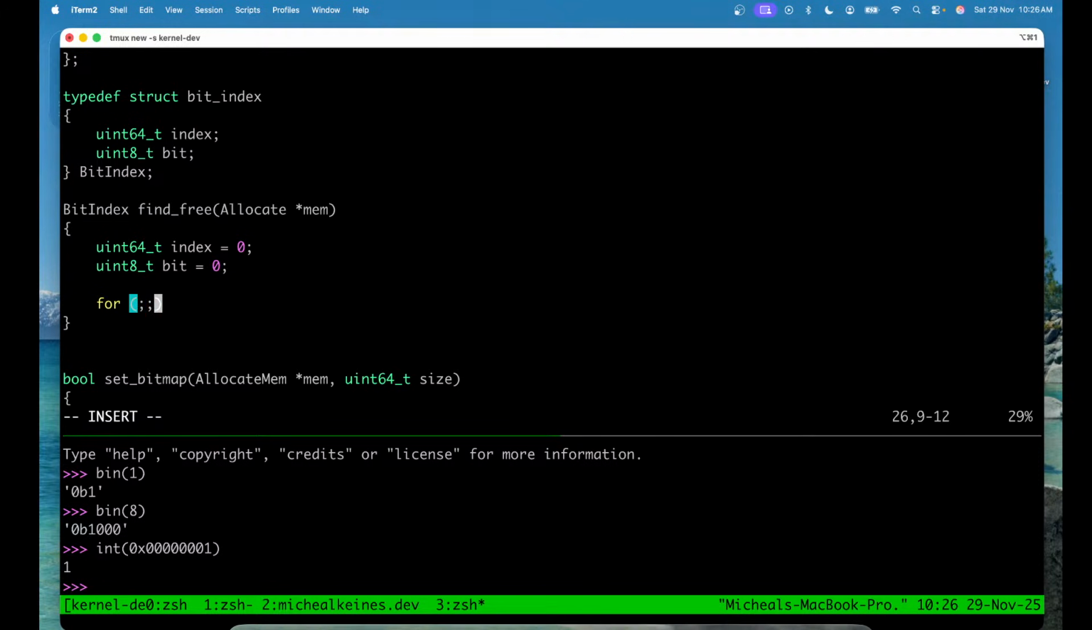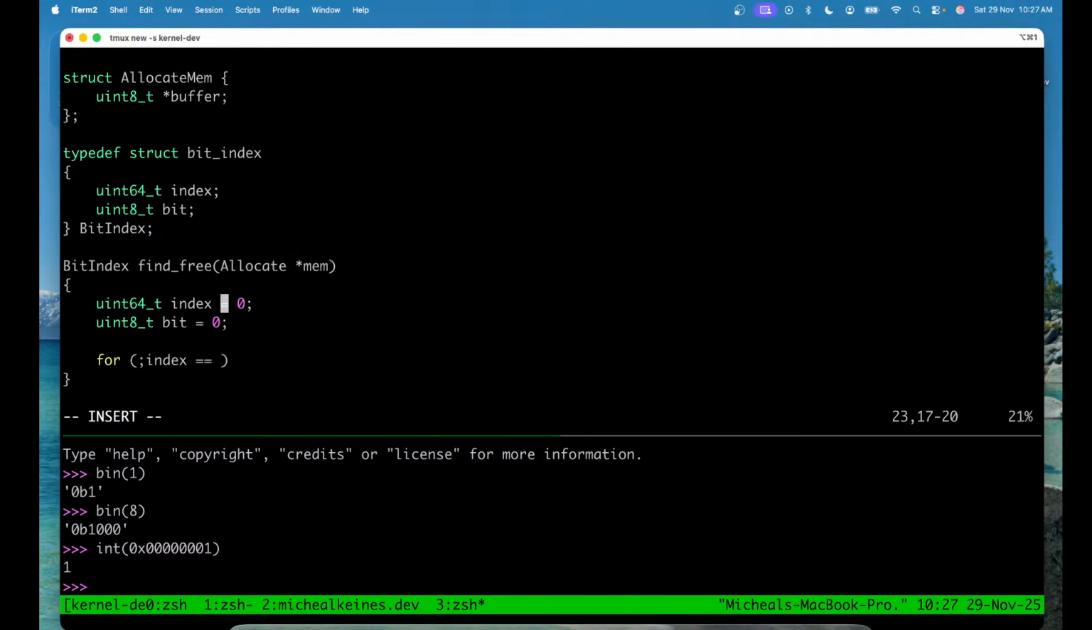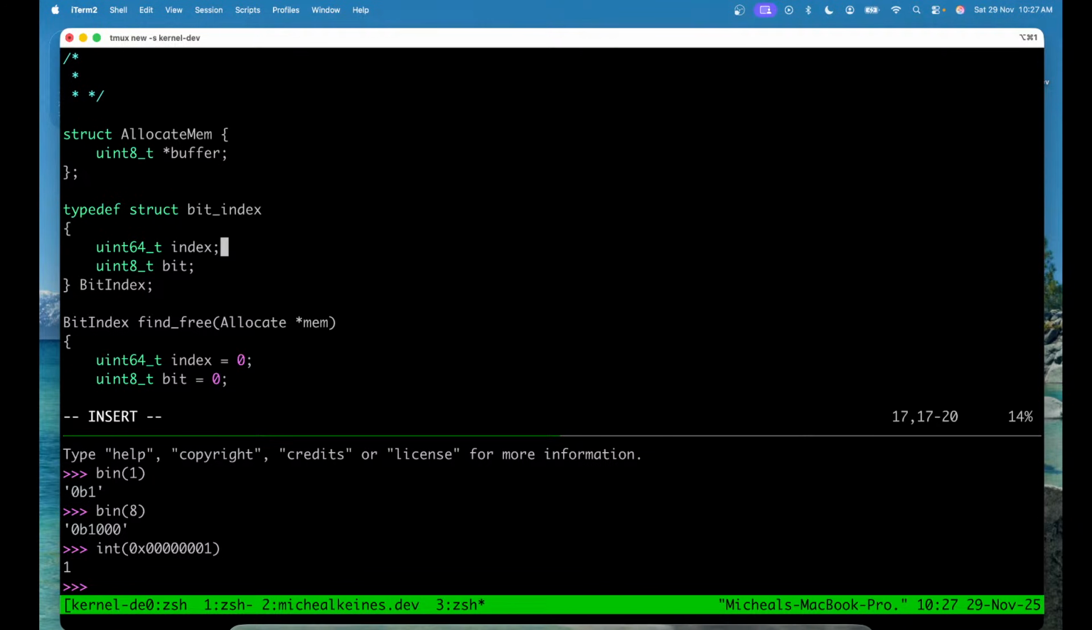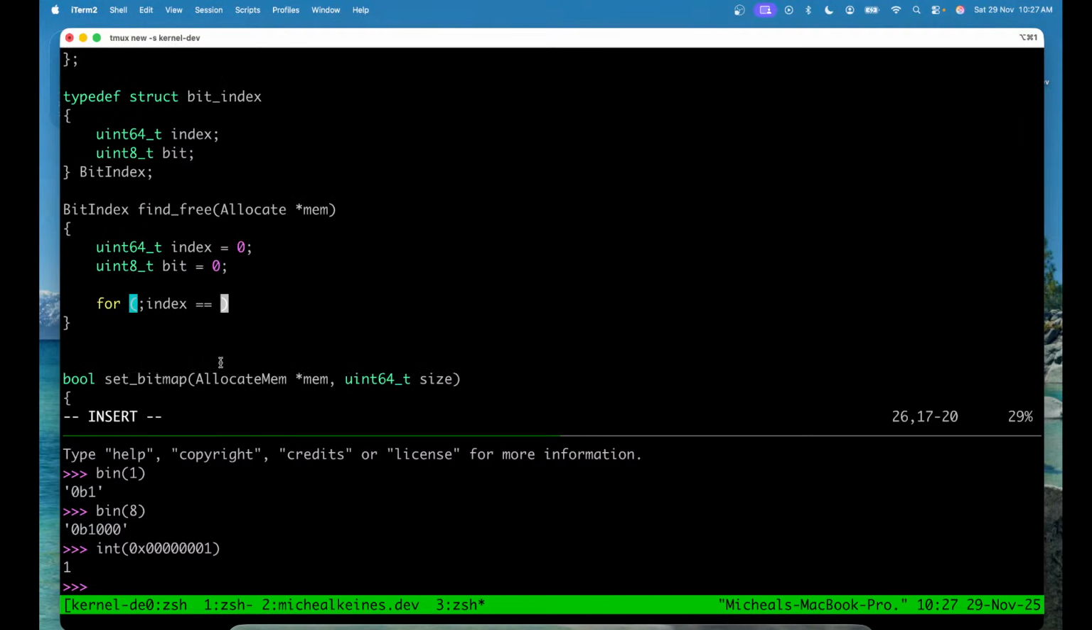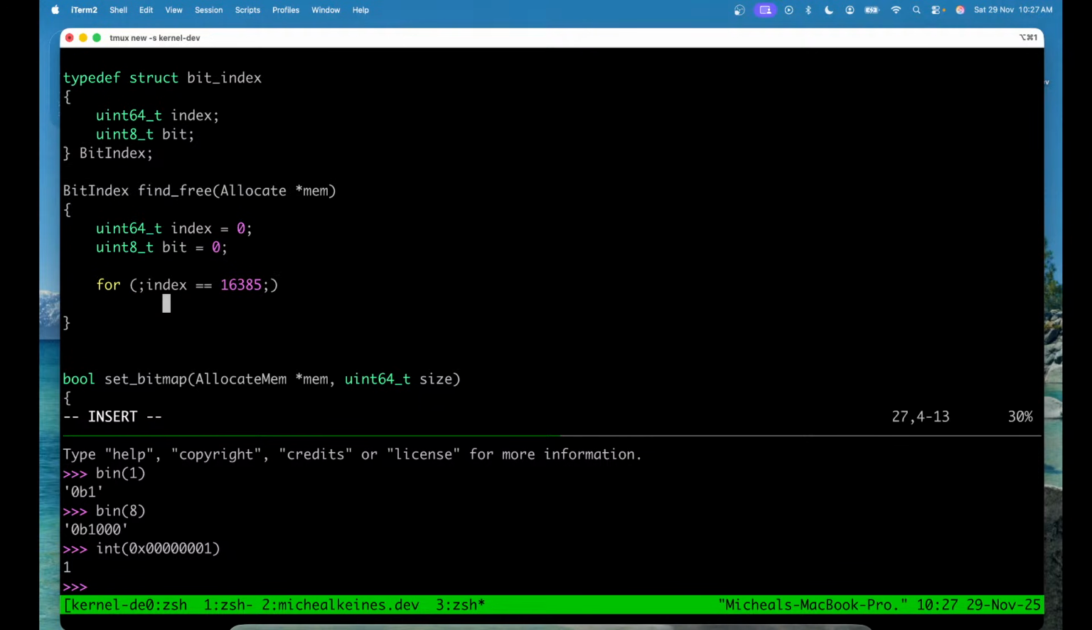This is not correct because we should stop if index is equal to what? 16384, 16385, then we stop. Other than that, we just keep going.